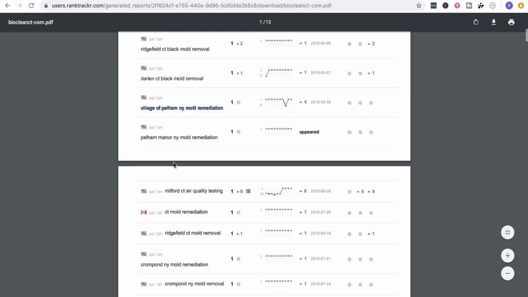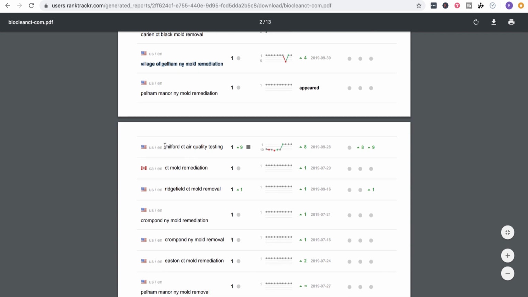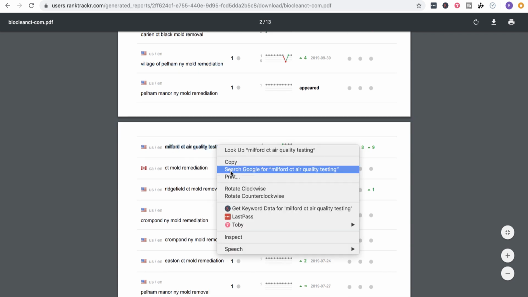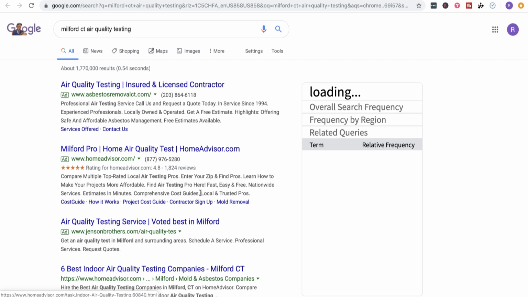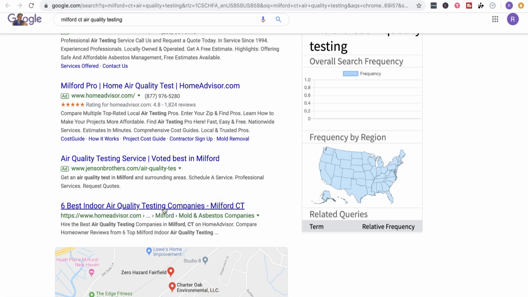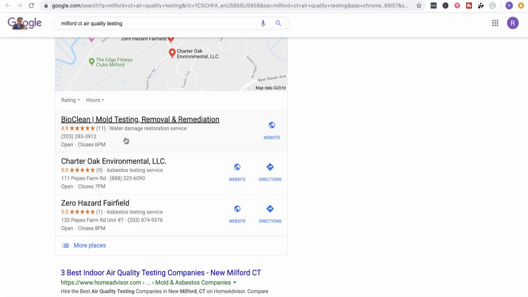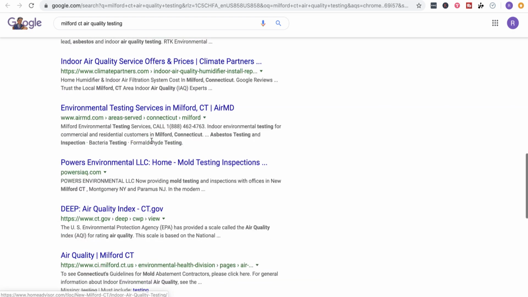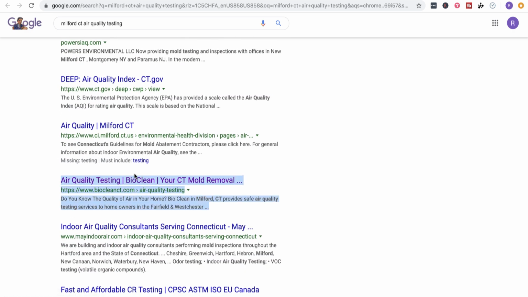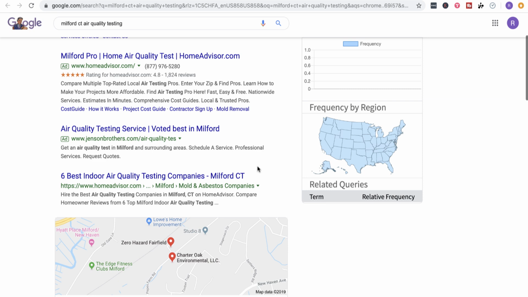Let's do other keywords, right? So we can do Milford air quality testing, right? This is something that just moved up 9 positions in Google. And once again, you can see Home Advisor's ranking here, but we're ranking number 1 in the maps. And then I'm sure that there is an organic ranking at the bottom of the first page, which is not a lot of people type in air quality testing, to be honest. They usually type in mold.